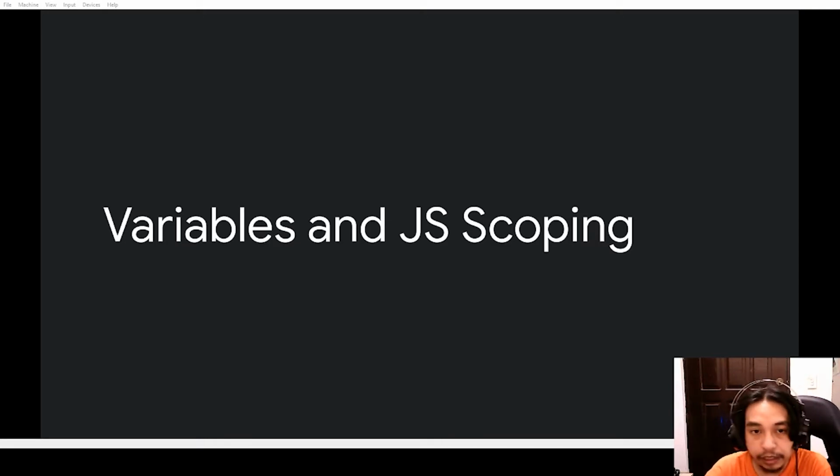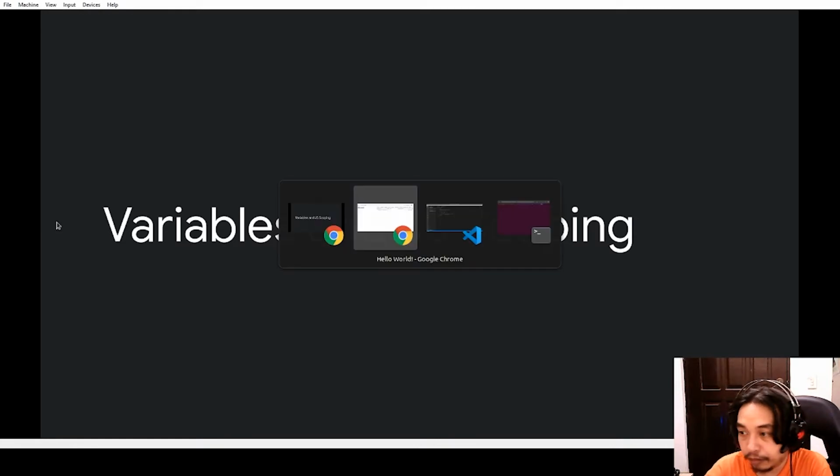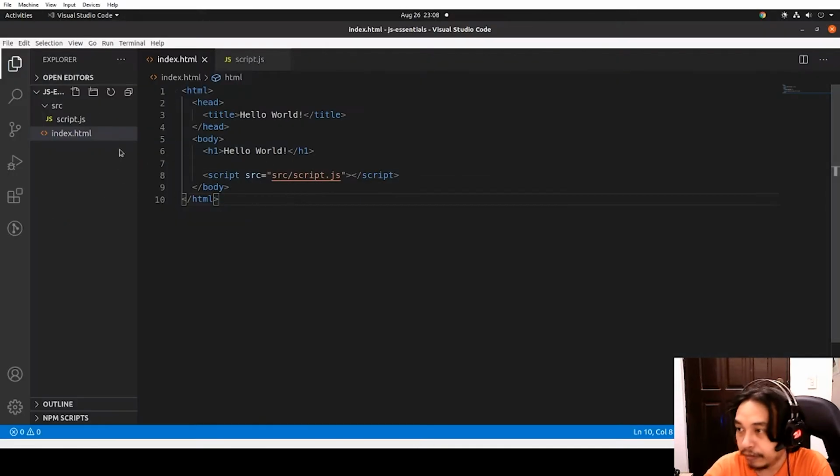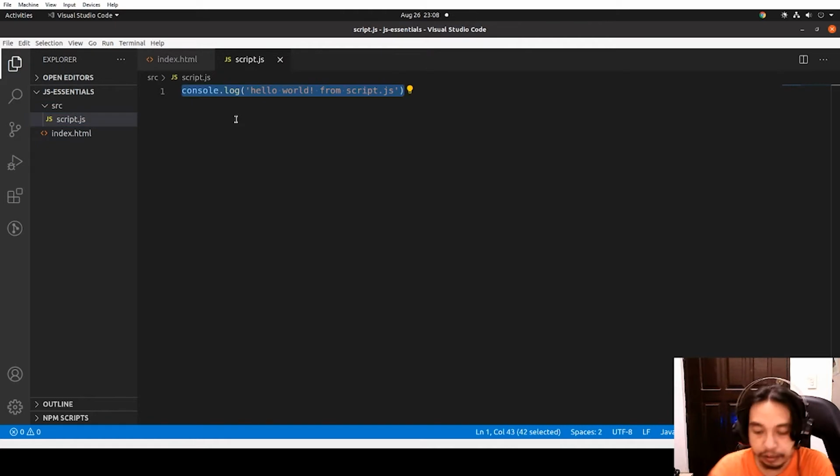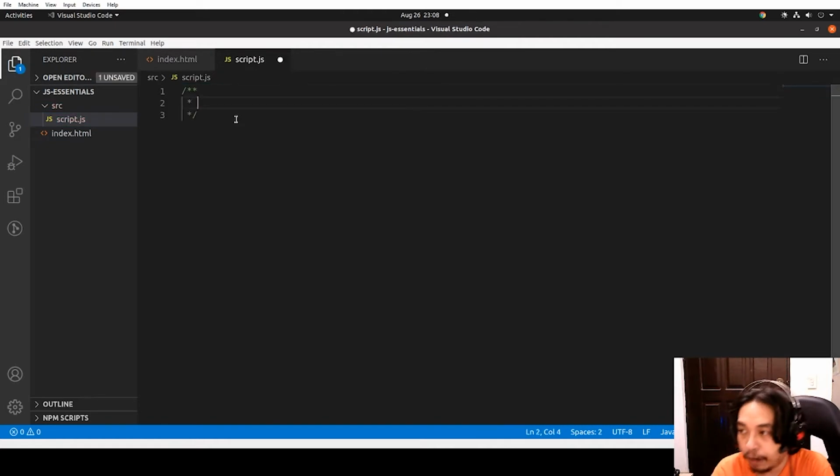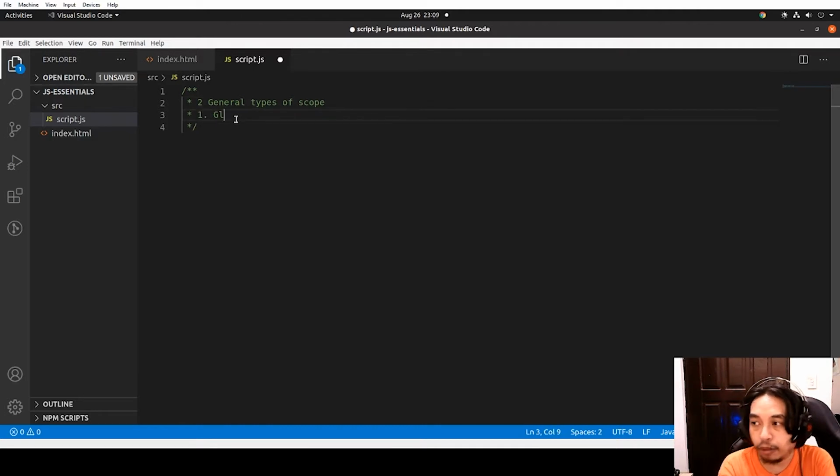So we'll need to add some notes here. We'll go to our script and remove this. So I'm using a comment to put in here the two general types of scope in JavaScript. Two general types of scope. The first is global, and the second is local.